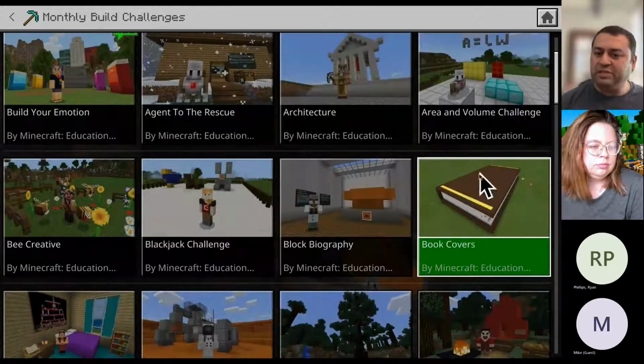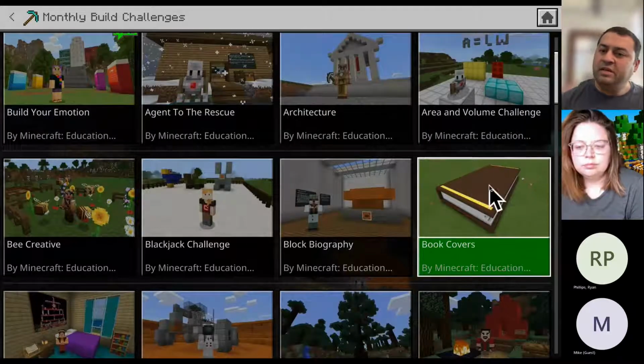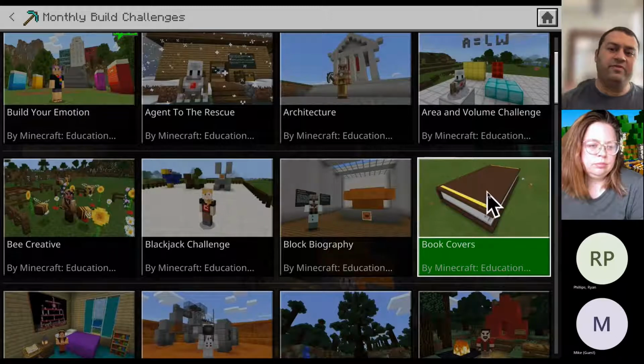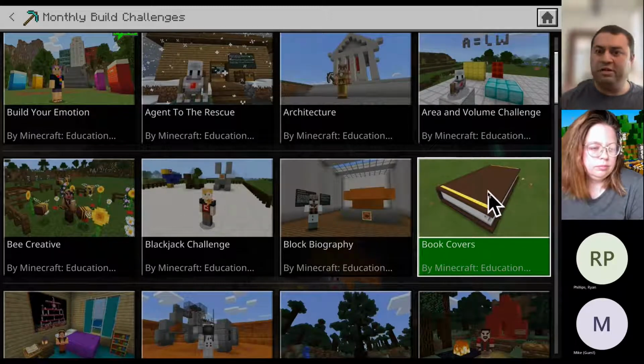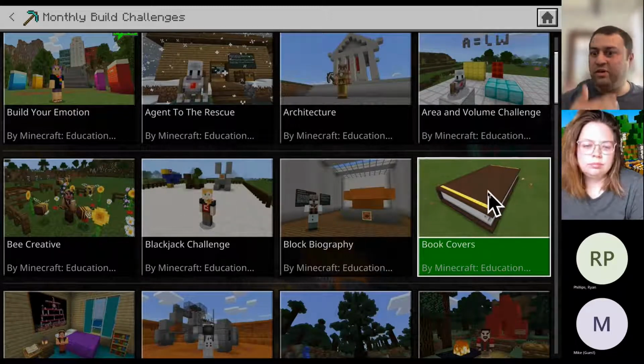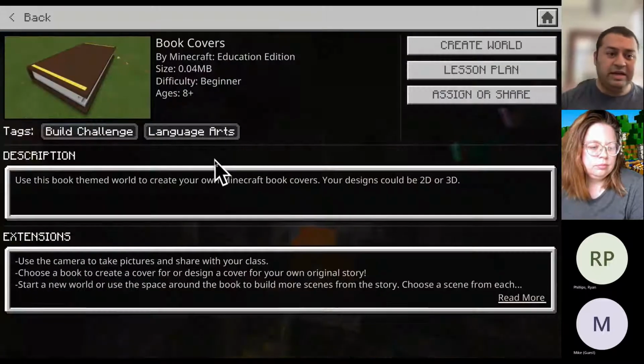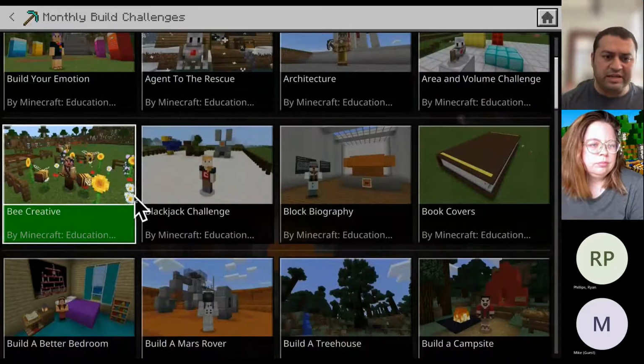For example, we give you this book cover template. Now design a book cover for me that'll fit on that. Now, what's important in the book cover? That's all stuff that needs to be front-loaded, and then the student can go ahead and get it done. All those lesson plans are available if you select that. We'll go there in a second.